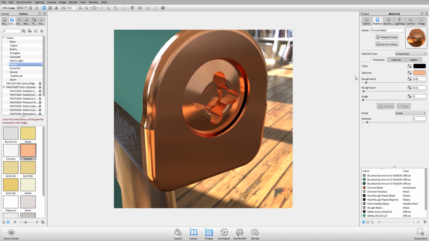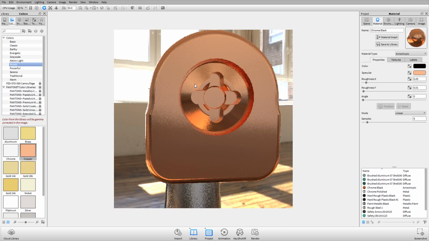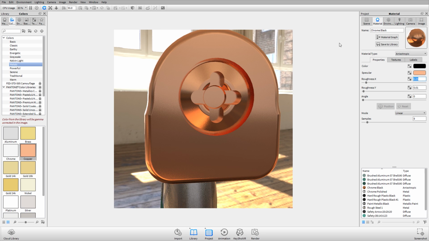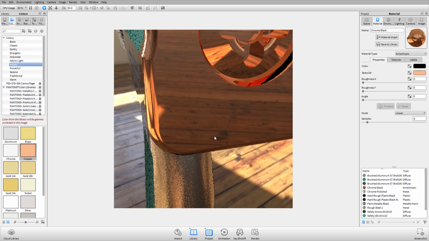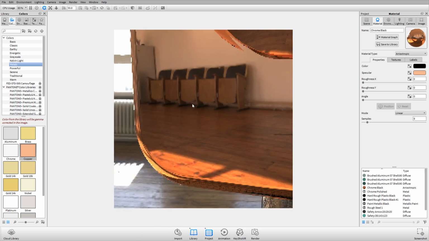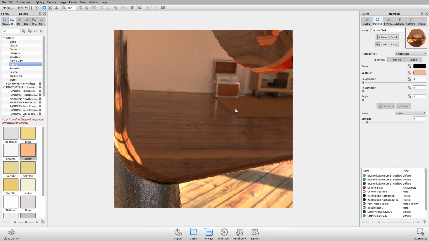If you take a look at this, we don't have general roughness. Our roughness is controlled on the X and Y. So what does that mean? Let's back both of these down to 0. And if you take a look at the reflections of the material, we can see the reflections of our environment. Well, if I grab one of these sliders and drag it, you'll see that we can bias the reflection.